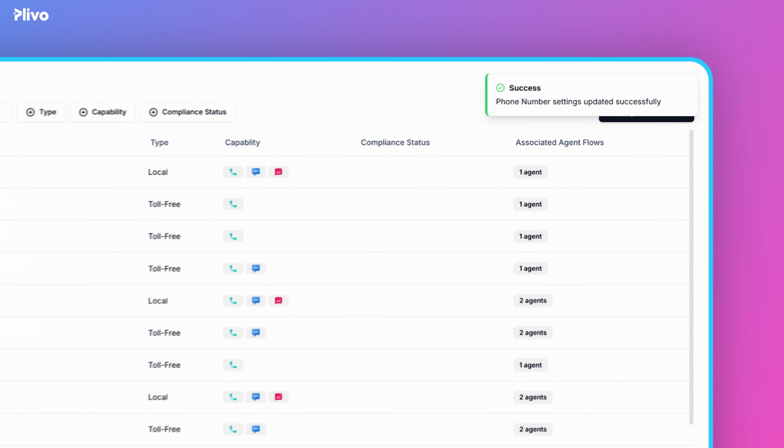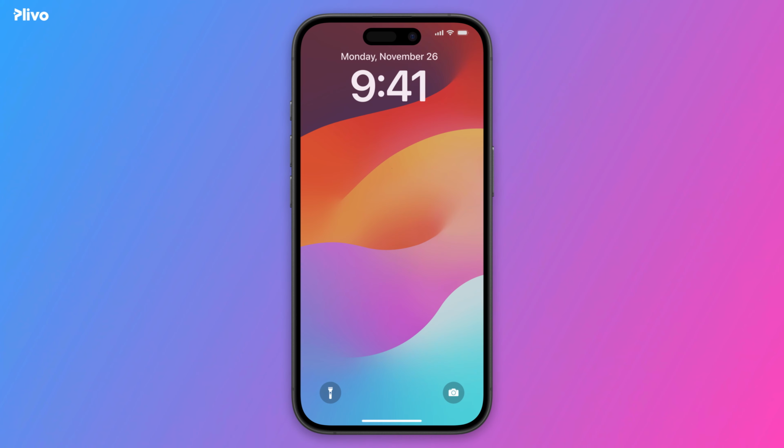Your SMS AI agent is now deployed. Let's see this agent in action.